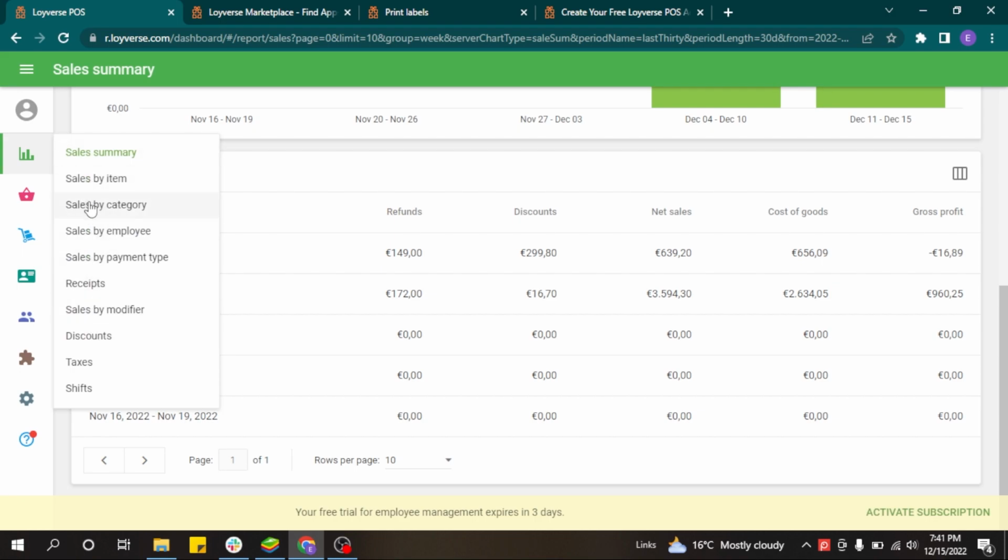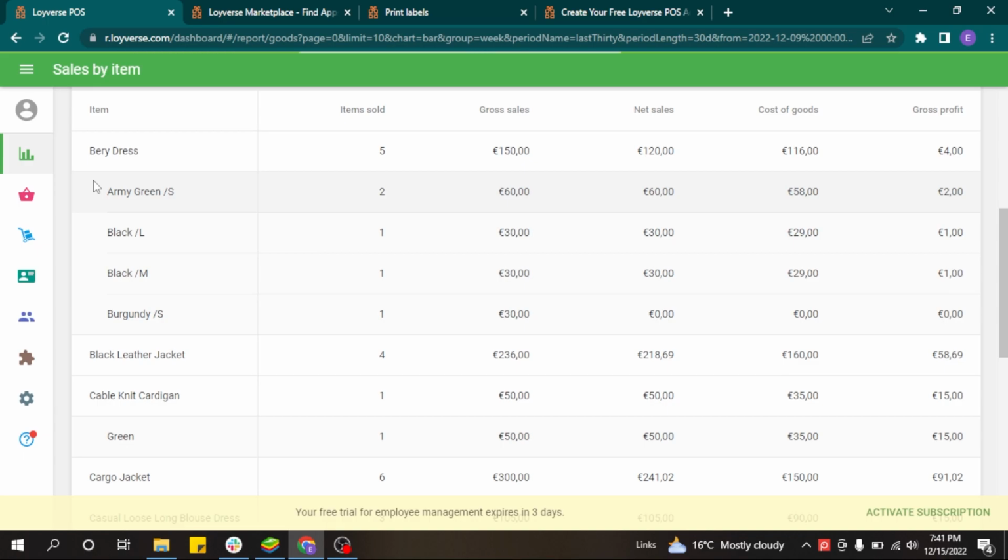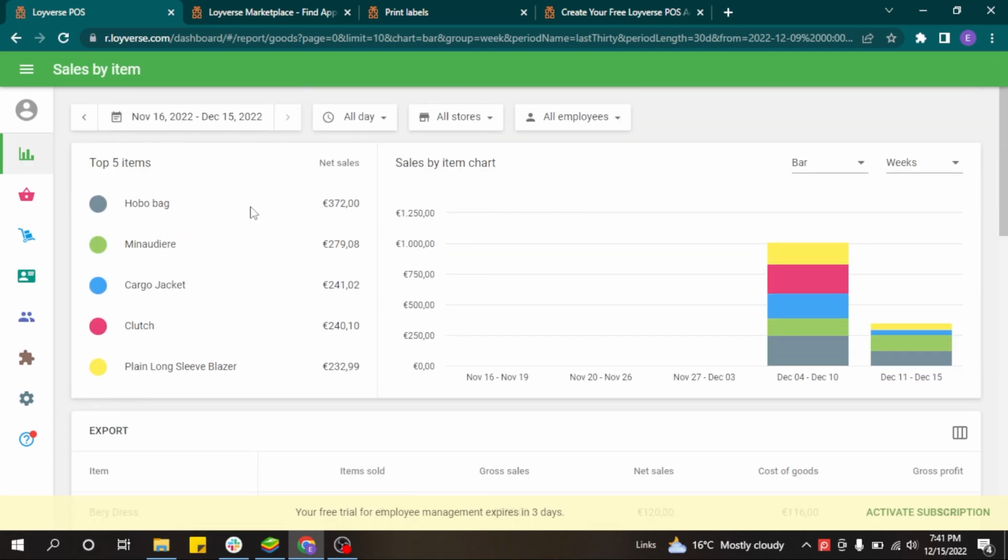Sales by item and sales by category will allow you to identify which item or which category is performing the best and make informed business decisions based on this. So if we click on the sales by item, we will be able to see, in the first view, the top 5 sold items based on their net sales for the period selected in the filters, and we can also see the chart representation of these 5 top items.